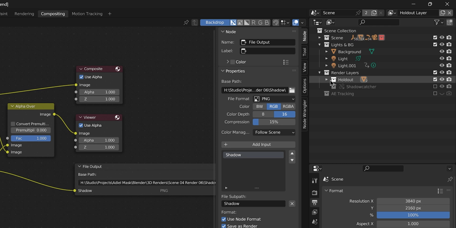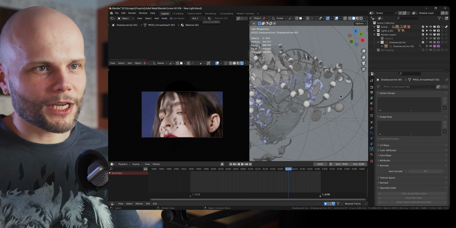For the holdout layer, I had certain things showing up, and for the shadow layer, holdout was hidden, and shadow catcher things were showing up. And yeah, the whole simulations of things.